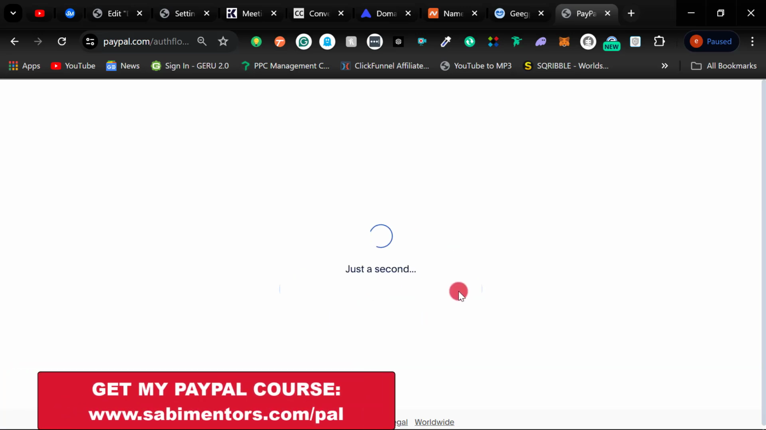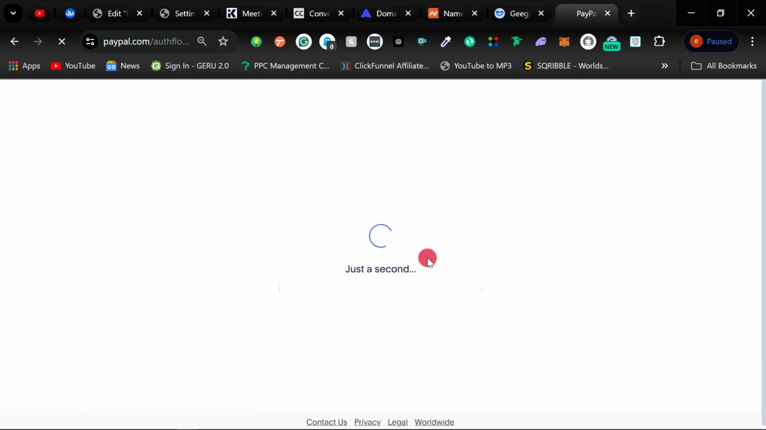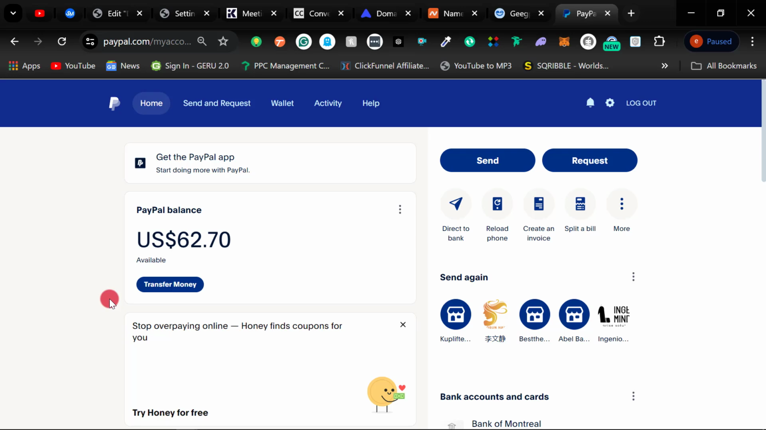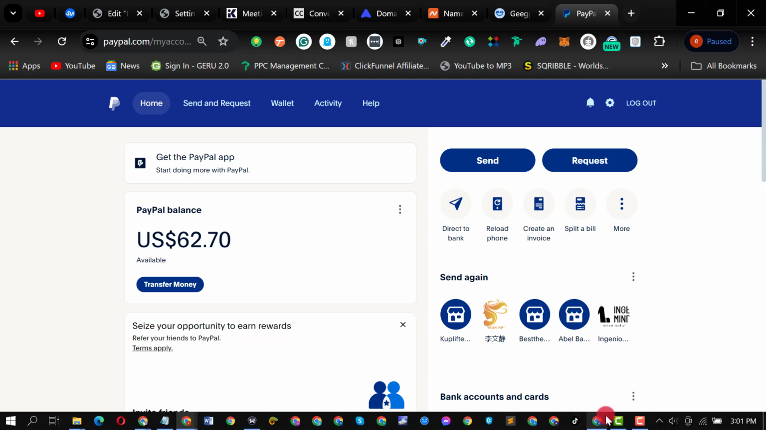So PayPal is also good for receiving payment from other sources online, not just on Facebook. As you can see, I have about $62 in my PayPal account. So anyways, you can get my course on how to open a PayPal account from a blacklisted country, Nigeria, Ghana, and other countries. Okay, so now let's continue our setup.